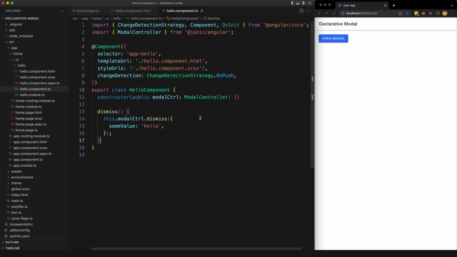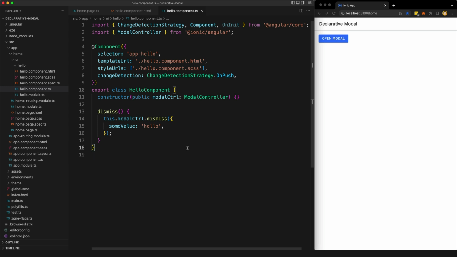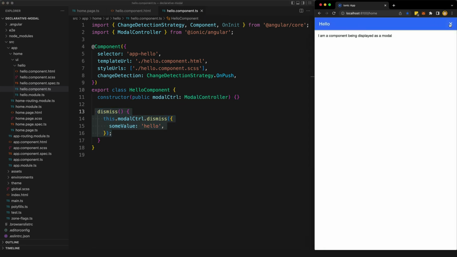Okay, so now I've switched to the declarative example. Now, apart from me changing the title to declarative, it behaves in the exact same way. I can open this and I can close it. And you can see here with the actual modal component itself, nothing has actually changed. And we are still using the modal controller to dismiss it when we click that close button.